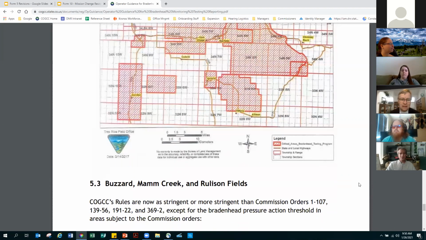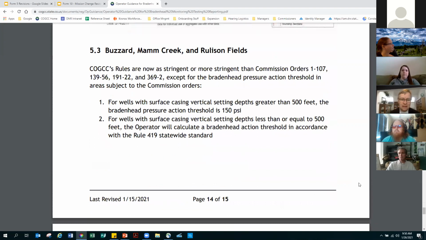Let's scroll on down to Buzzard, Mam, and Rulison. In this field, this commission order came out, I'm not sure of the date, but there are 4 different numbers here, and that's just because we issue orders by field. So there are 4 different fields. We only have 3 in the title. We'll think about that. Anyway, the threshold will remain at 150 there, which has been the threshold for at least a decade, and has worked very well.